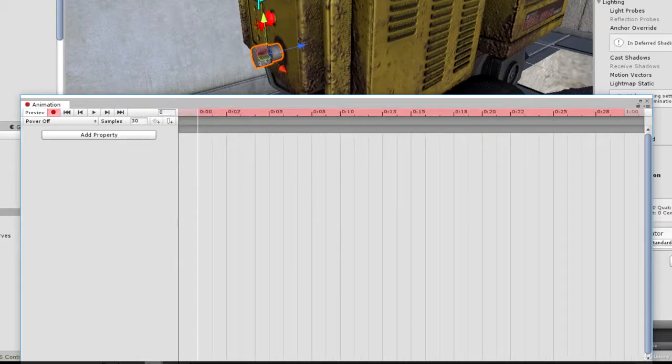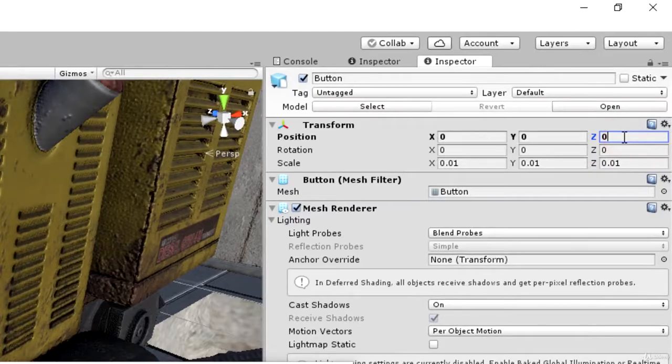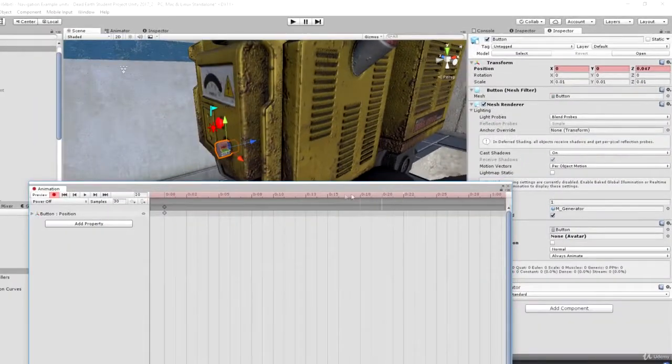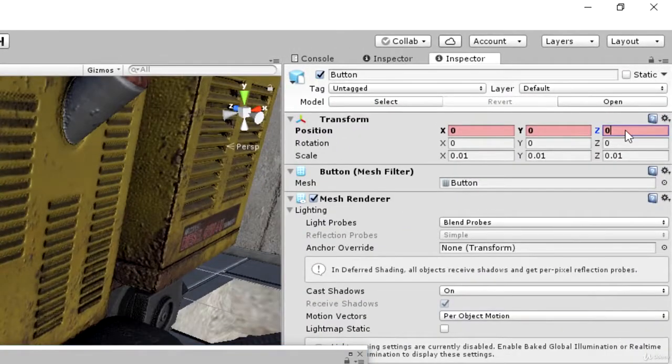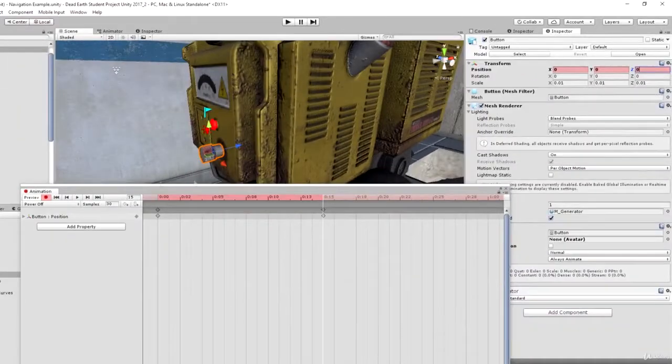and this time we know that the first keyframe needs to be at 0.047 on the z-axis, and then we'll scroll along to 0.15 and we will then reset the z position component to 0, which is its original value. Okay, so once again, if we want to see what this looks like, that's it sliding back out again.